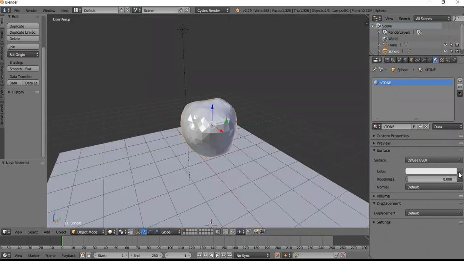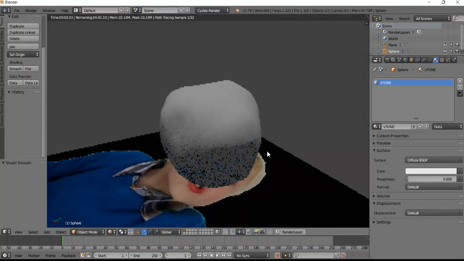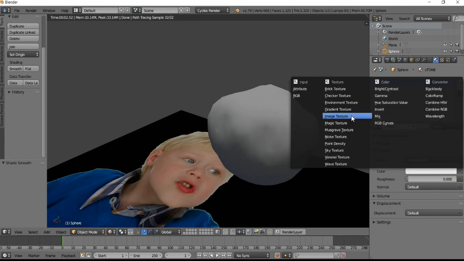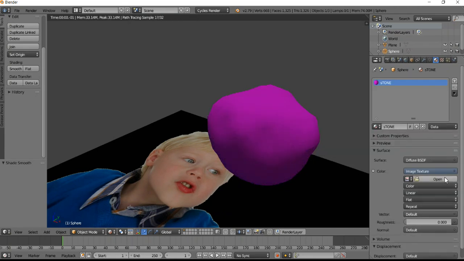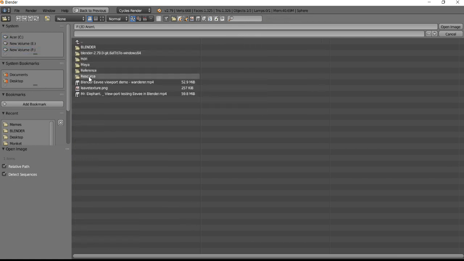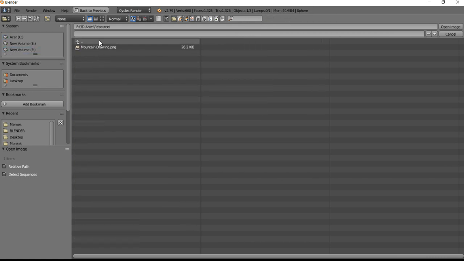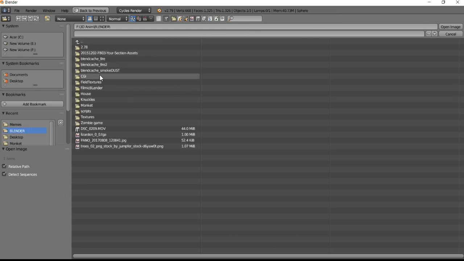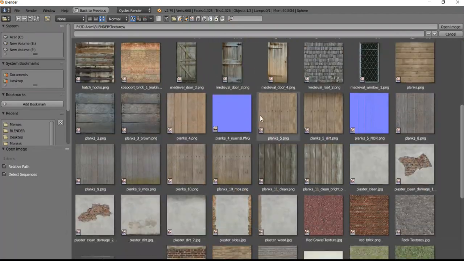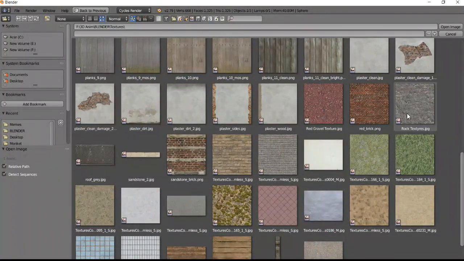Alright, let me smooth this first. So I have a rock, and I'm adding the image texture. And I'm opening. So don't look at my files. Why is the rock purple? Texture. So these are my millions of textures. So I'm gonna add the rock texture.